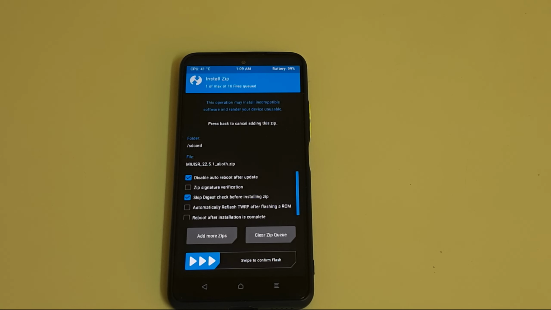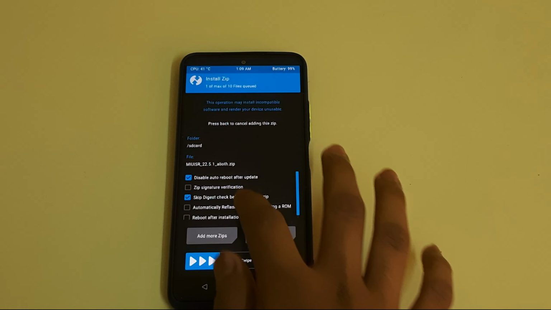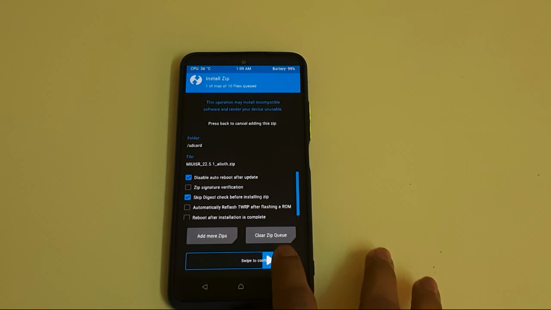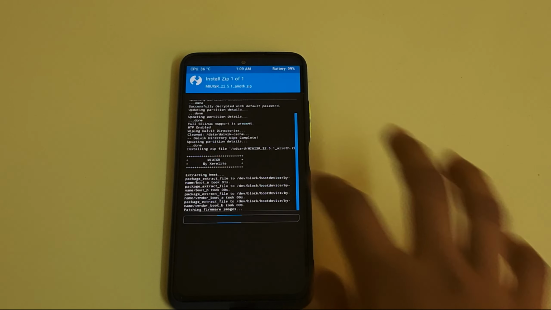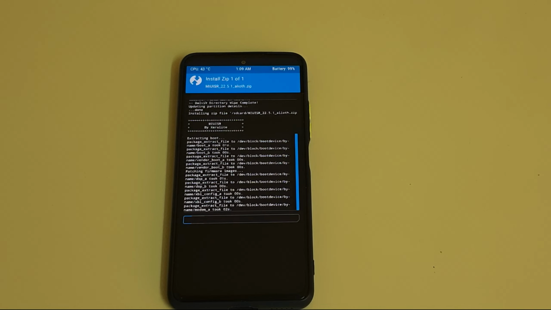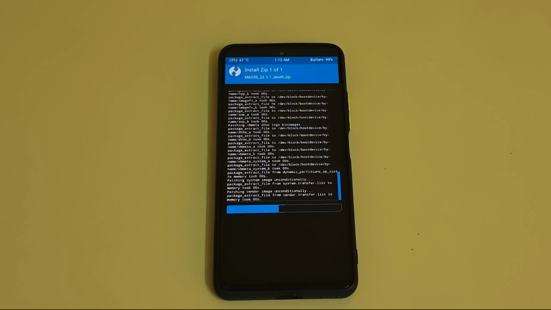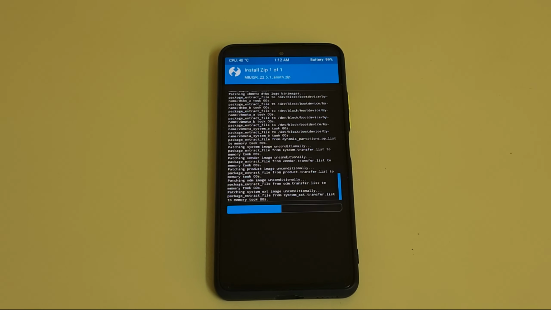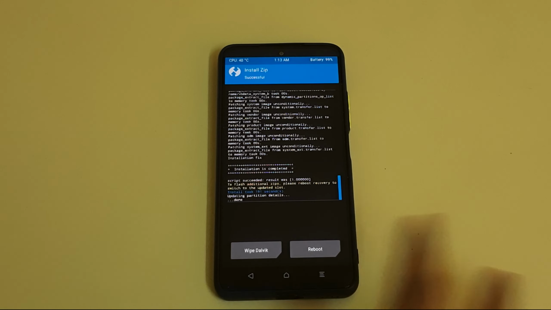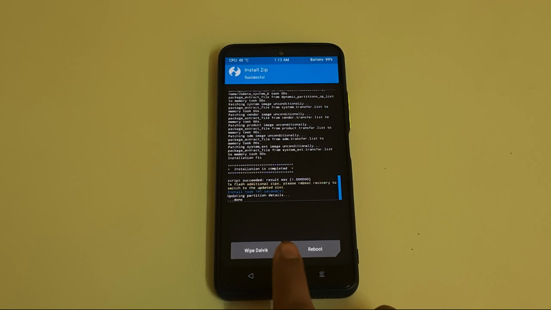And the MIUISR will be coming with Orange Fox Recovery pre-installed, so if you want, you can even install TWRP, which is what I'll be doing now. So do not select anything else. Now you can swipe to confirm flash. Wait for this to happen, it's gonna take some time. So the installation is done. Installation took 191 seconds. So let's go to home.